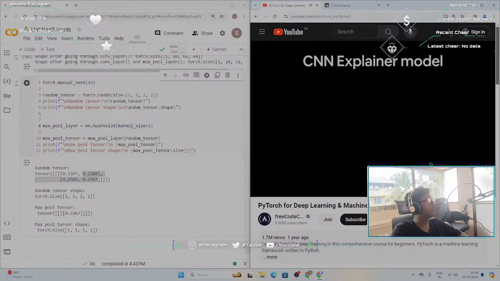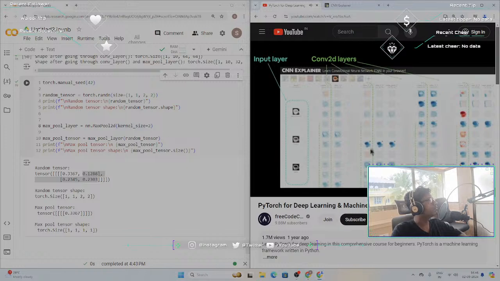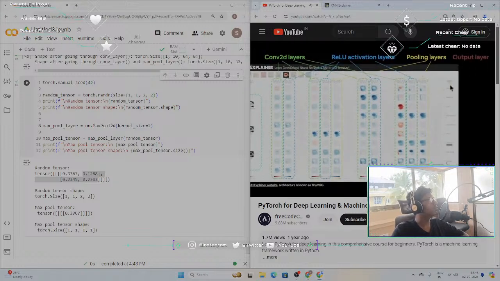Let's just go over to our keynote. This is what we've done. CNN Explainer model. We have an input layer. We've created that. We have conv2D layers. We've created those. We have ReLU activation layers. We've created those. And finally, we have pooling layers. And then we finish off with an output layer.